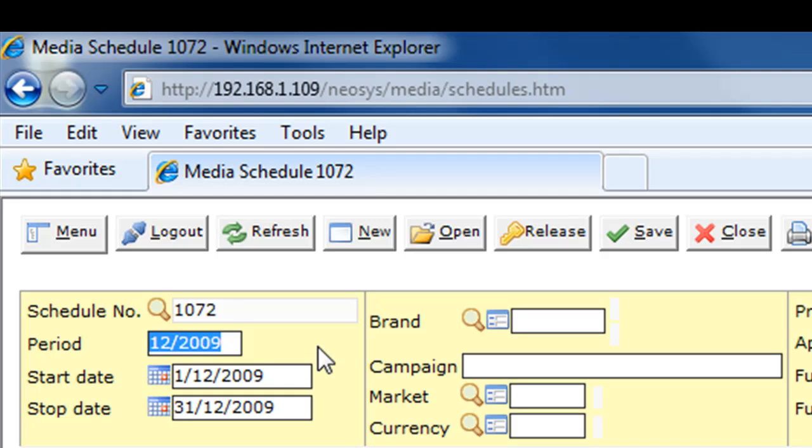NEOSYS by default puts in the current period of the month you are in. You have the option to change this to a future period. After doing that, hit the Enter key on the keyboard. The way to move to the next field in NEOSYS is to either use the Enter key or the Tab key. Then we have the start date.